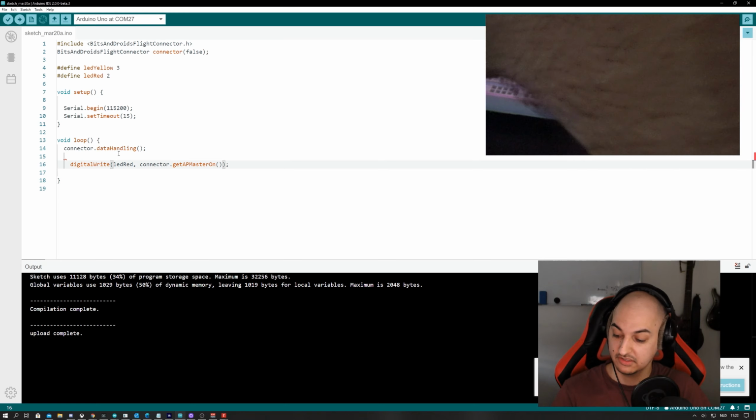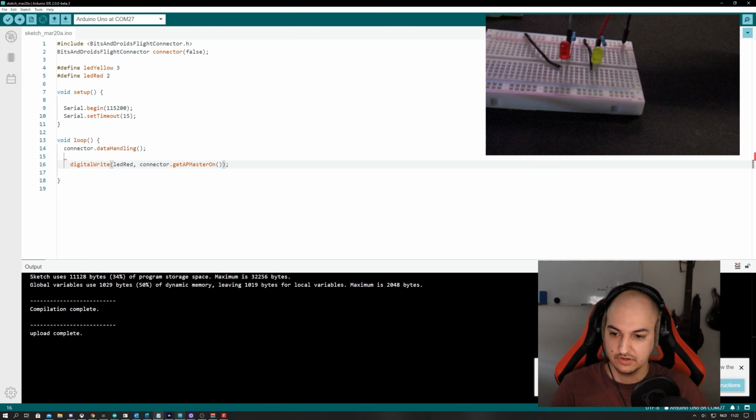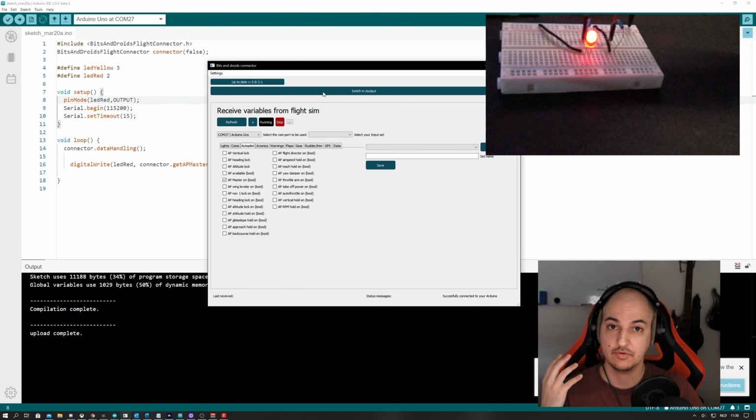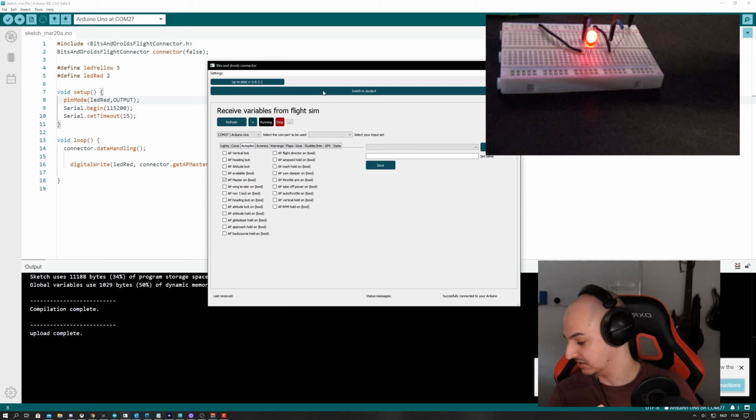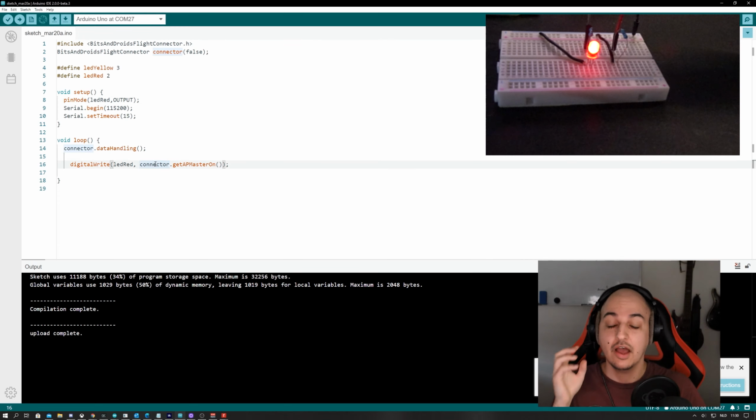Done uploading. Now we place the capacitor back. Here we go. And we're going to start the connector again. Okay, so I was pretty dumb. Well, not dumb, but I accidentally removed the output line so it wouldn't shine as bright, and I thought something was wrong. But back to where we were.